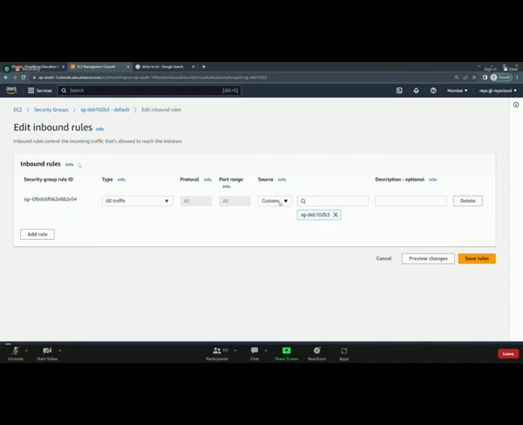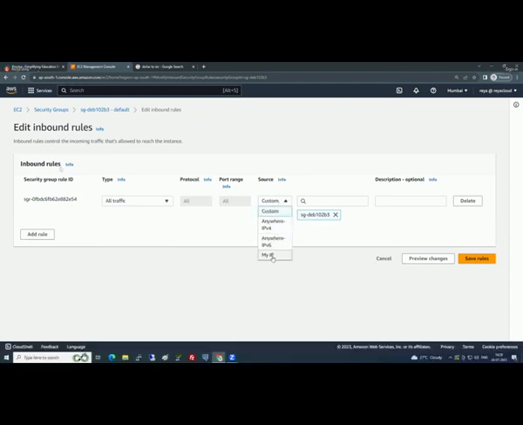And for sources, how many types did we learn? Three types: Custom, Anywhere, My IP. Anywhere has IPv4 and IPv6. Which one should we use? IPv4. We are not using IPv6 yet. So guys, this is the default security group. What is the ID of the default security group? Say the last four letters.